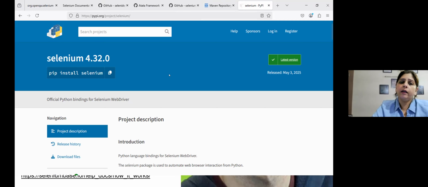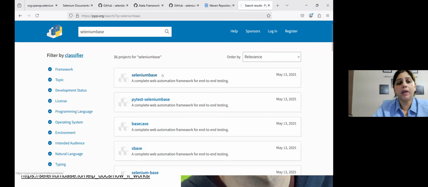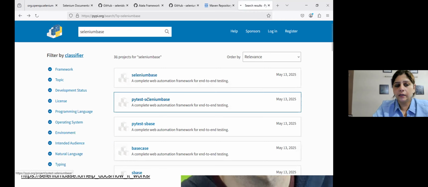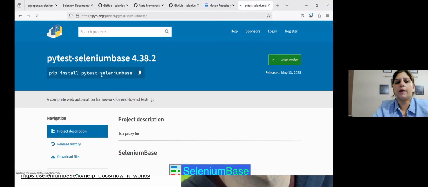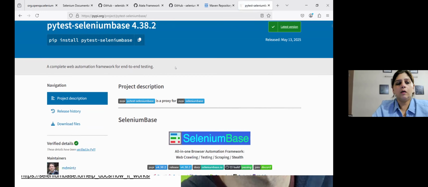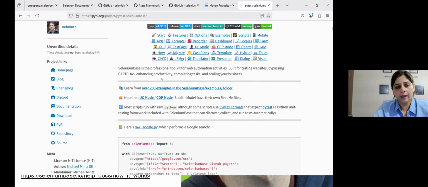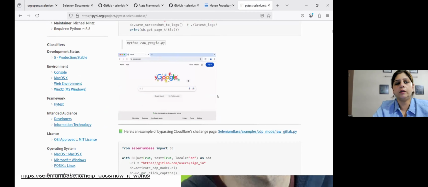But before I go ahead and create a plain script for Selenium, I have to install or have Selenium on my system. Similarly, before I go ahead and create a script for SeleniumBase, I need to have SeleniumBase on my system. And the command is pip install seleniumbase. And if I want to use SeleniumBase with PyTest, then pip install pytest-seleniumbase. Okay. You have the name of the maintainer and the documentation of SeleniumBase available.